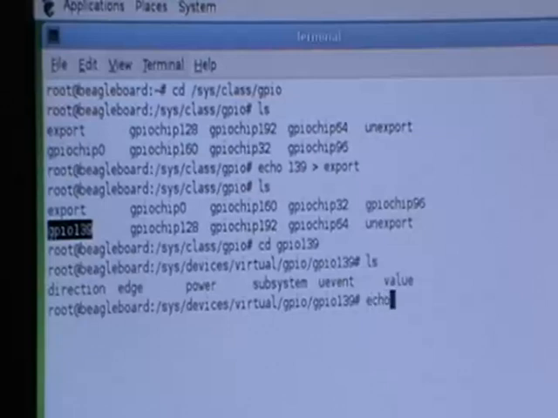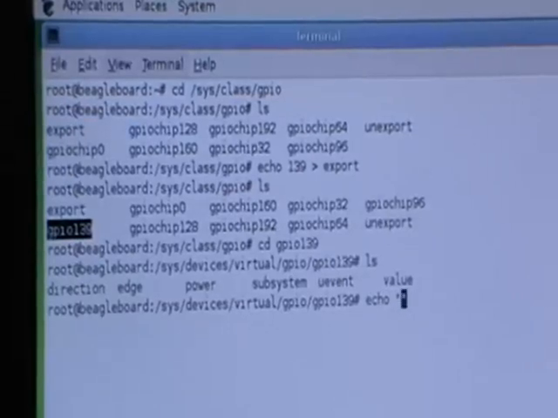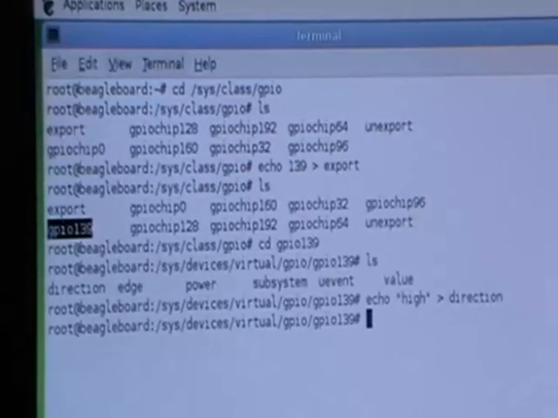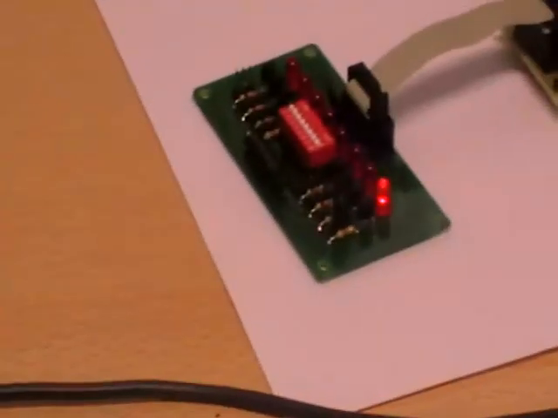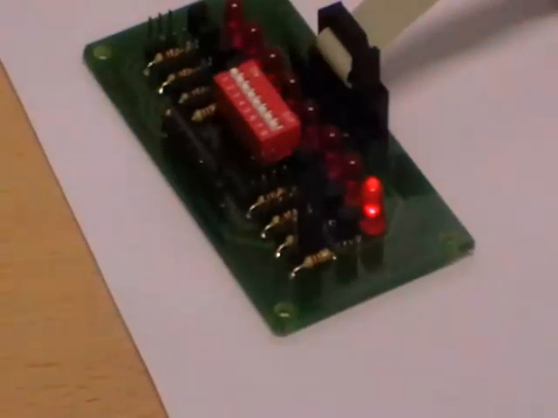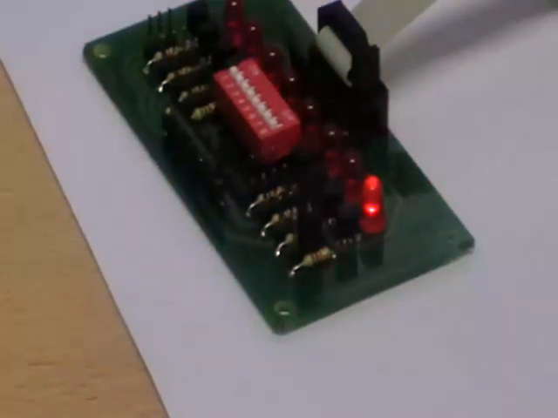Now it's time to send a logical one to the output. Echo high redirected to direction. We can see the LED on. Now we are sending a low signal and the LED is off.